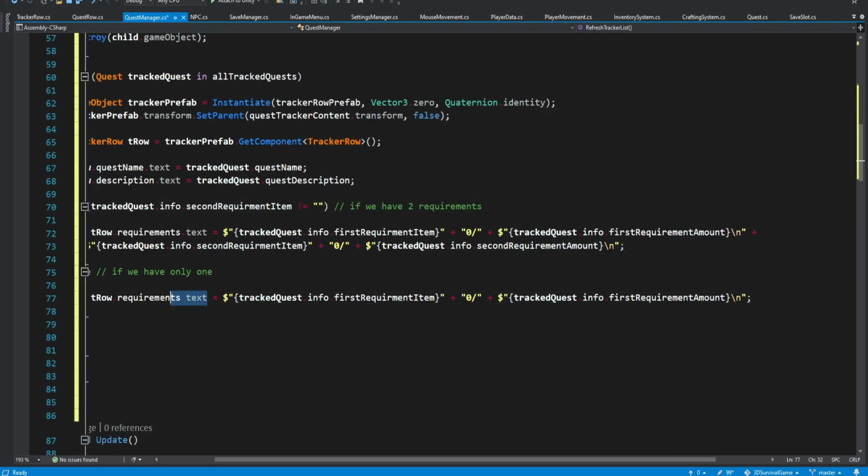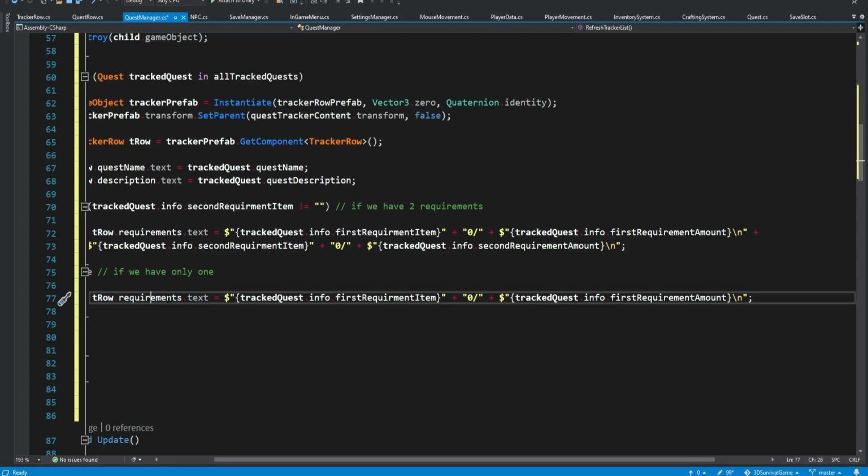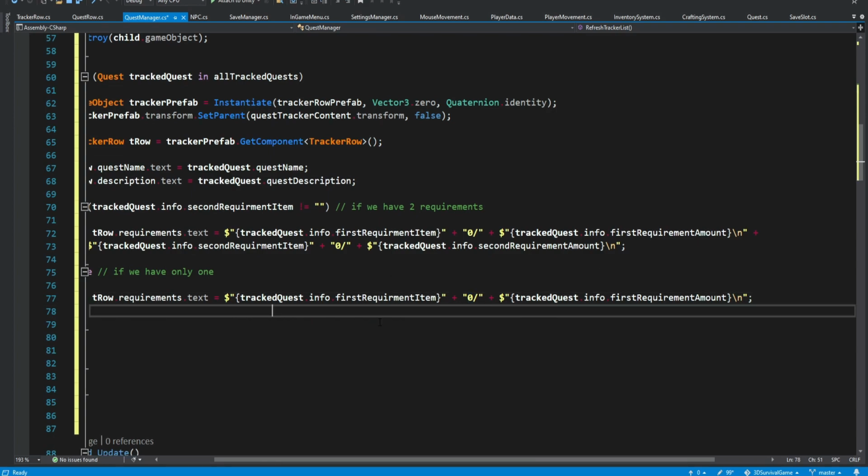So all we do is set a text to our requirements field, and we simply get the name of the first requirement. Then we add this 0 slash, and then after the 0, we set the first requirement amount. Now, of course, this is not going to work because it's always going to be 0, but later we're going to change this 0 to actually display the amount of items we have in our inventory. So all we are doing here is saying first requirement item. So for example, stick.